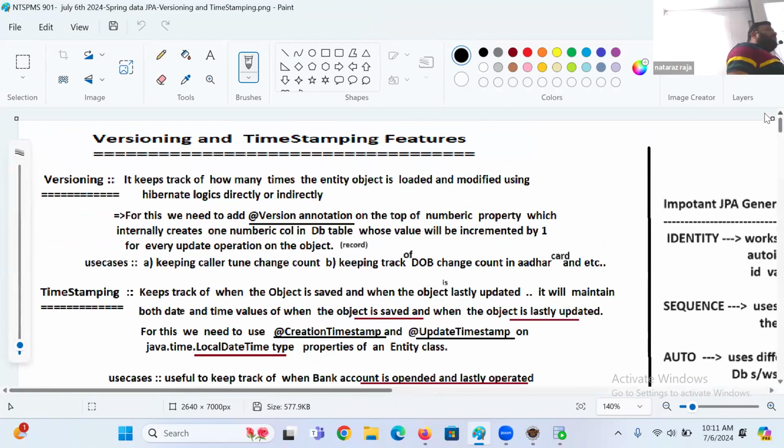Versioning and timestamping feature. Whenever you insert the record, I keep track of when the record is inserted in a separate column. First, I'm talking about the timestamp feature. Timestamp feature is enabled means for every record, it will maintain two extra columns.